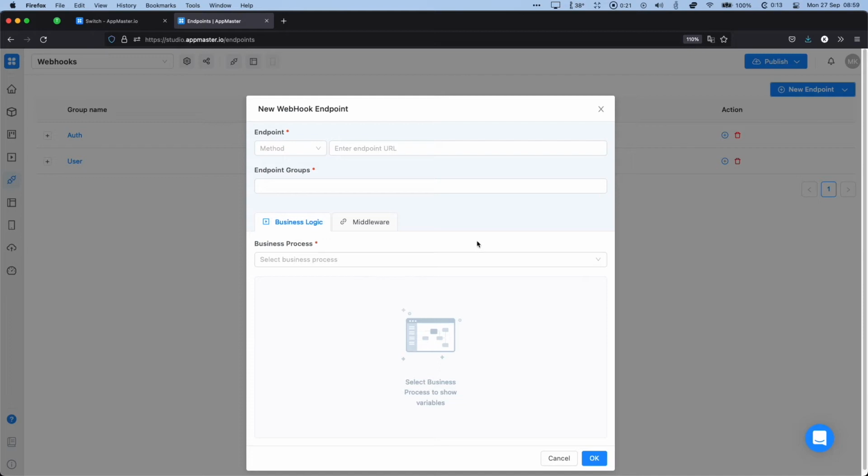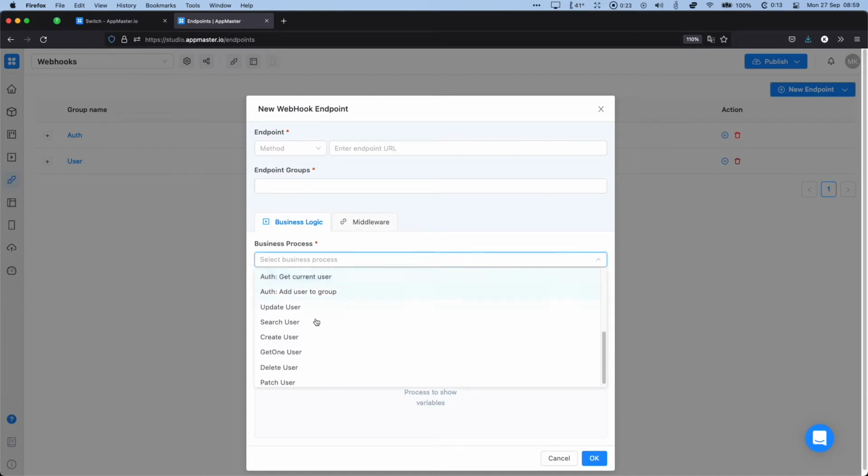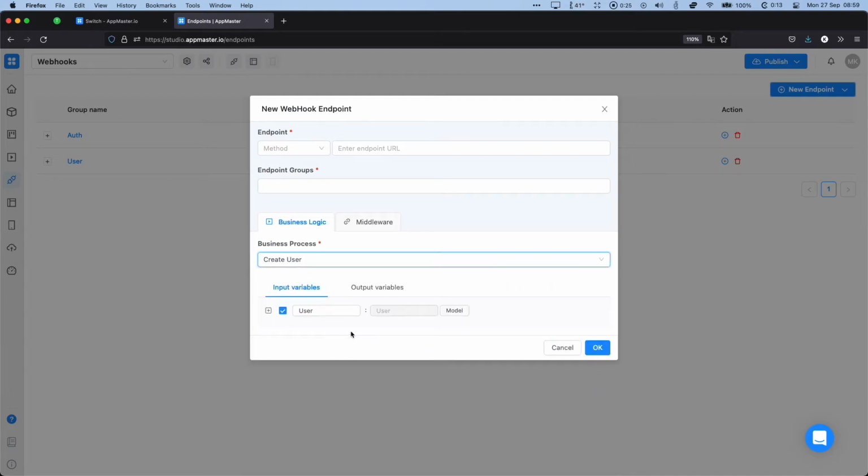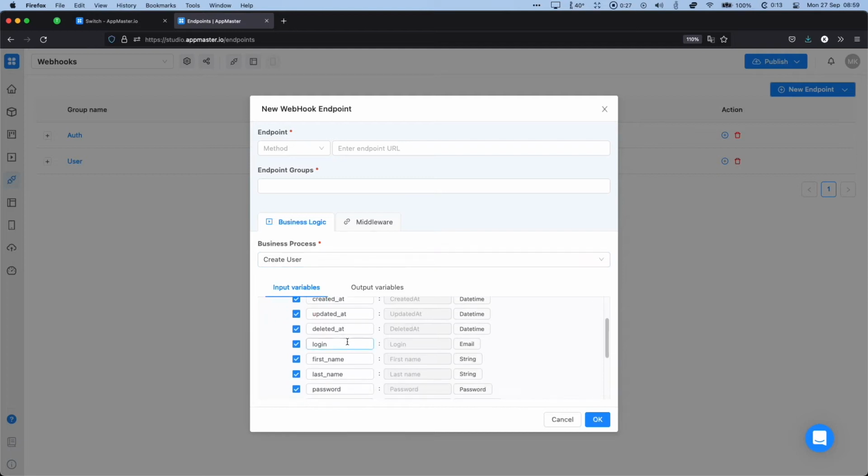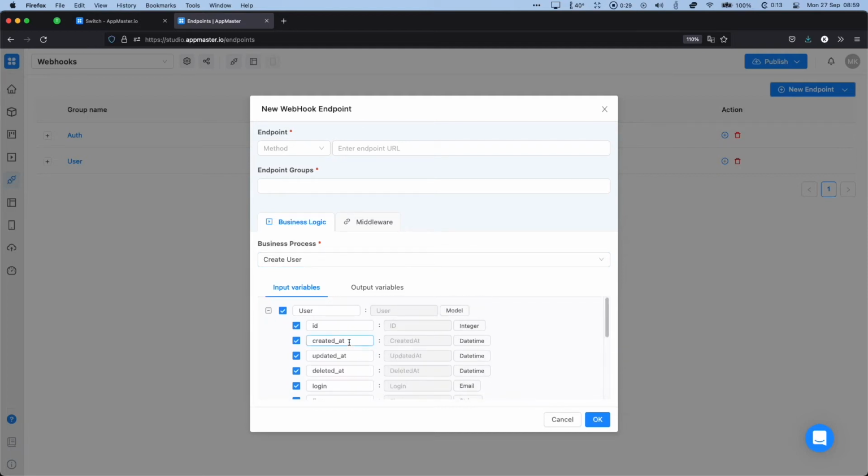Now, the main difference between the two is that in the webhook, when you select the business process that you want to connect, you will be able to change the variable names for each one of the input variables and output variables that you have defined in the business process. Now, this will come in useful when you want to connect Webmaster.io to an external service, which, for example, sends information about a new event, a new user, or similar.